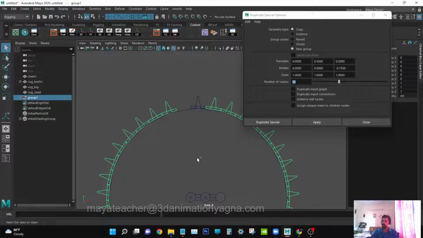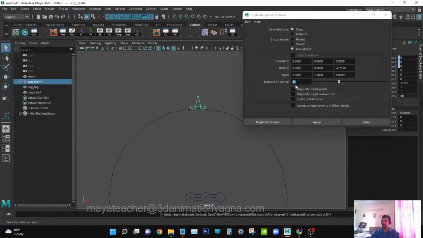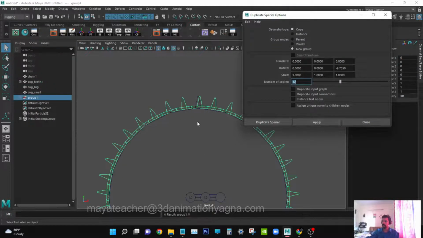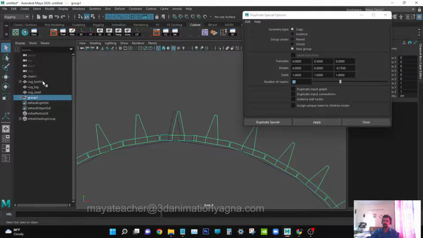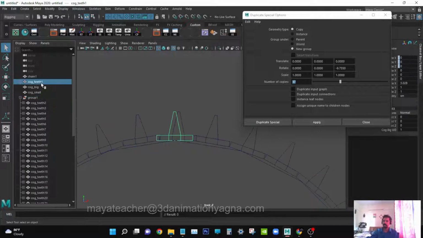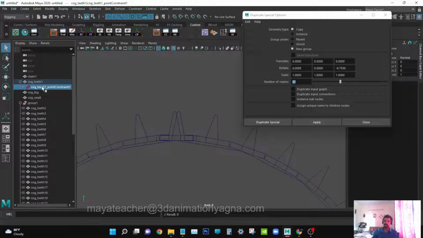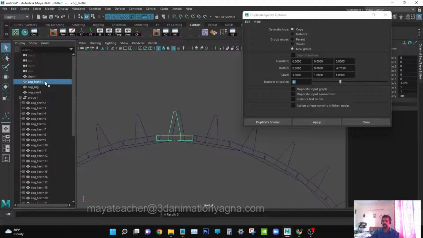Okay, this also, Control Z, undo. 37 we will try. Okay, I feel this is okay. Right, now hide the original one. This constraint node you can delete and hide it.